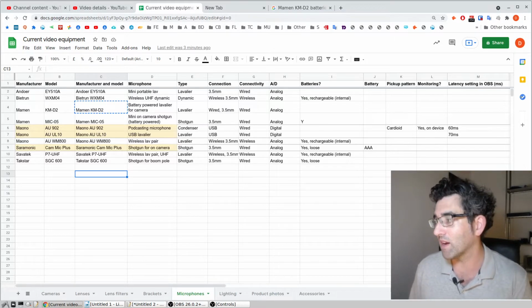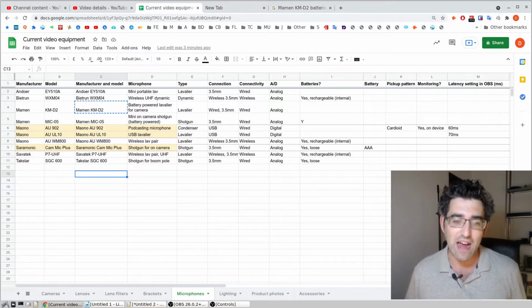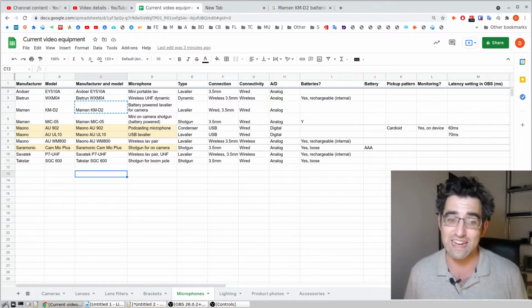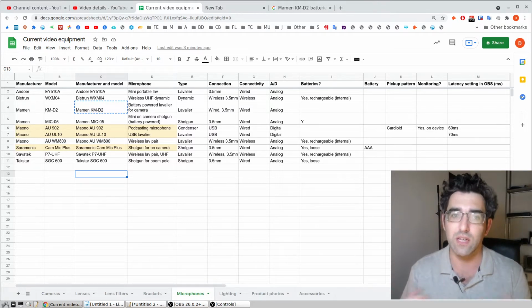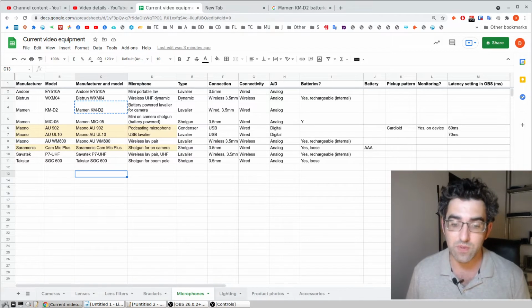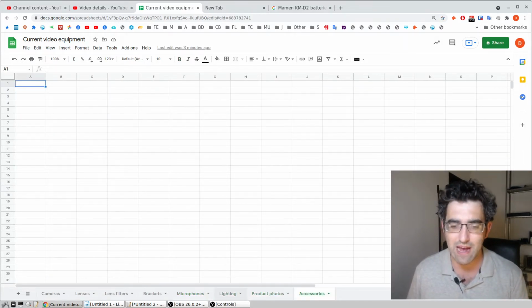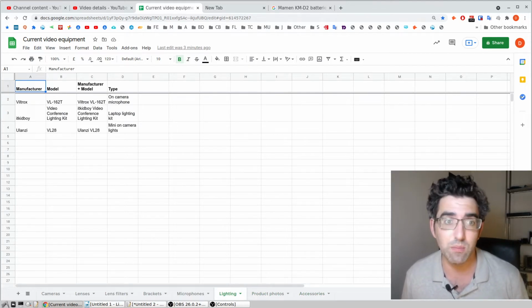If you have any feedback on these microphones besides the fact they all kind of suck, do let me know in the comments. No, they don't all suck. I've developed a relationship with these microphones, and none of them are outstanding, but some of them get the job done. So lighting is the next one, I've just noted, and so on and so forth. I'm not going to go through every tab here. So that's my spreadsheet, and as I said, it's a work in progress.